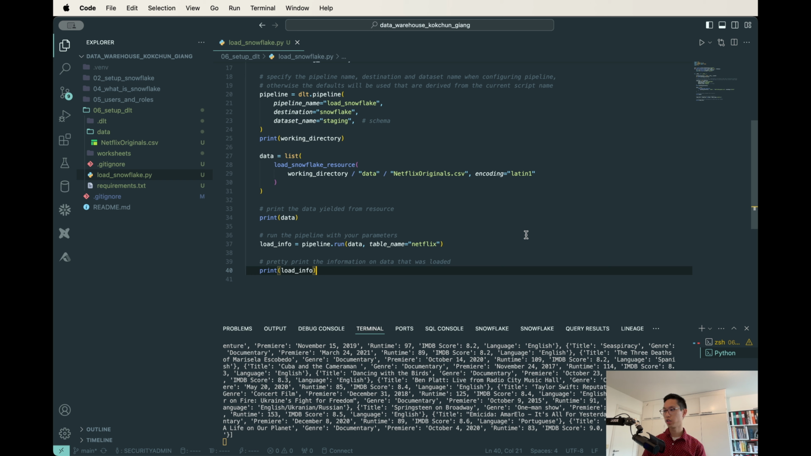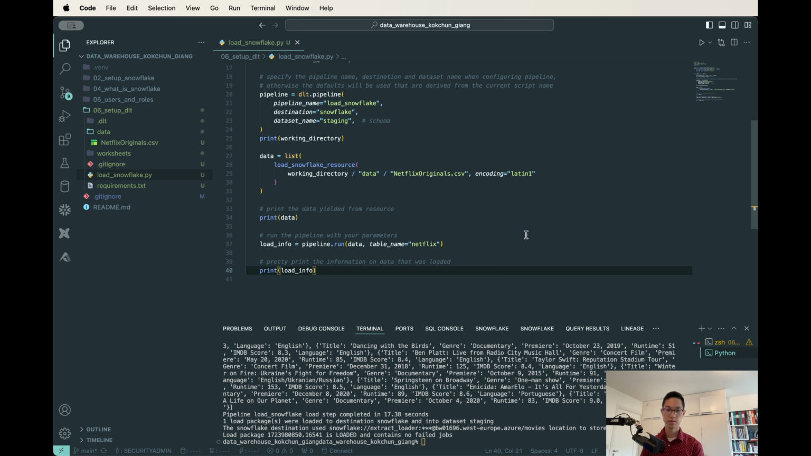Yes, it's loading, takes some time. Here, it's done. So pipeline load Snowflake took 17.38 seconds. Snowflake destination used this one to store the data, and it loaded this. Contains no failed jobs. Great, it sounds good.